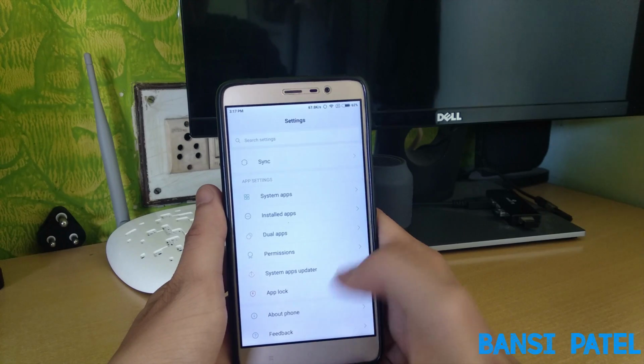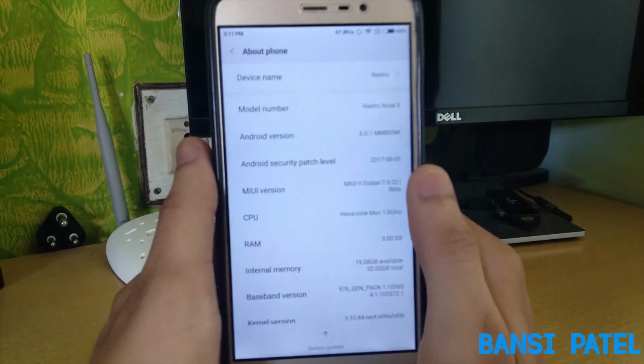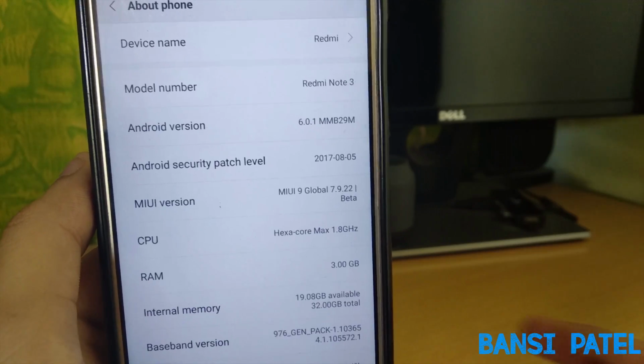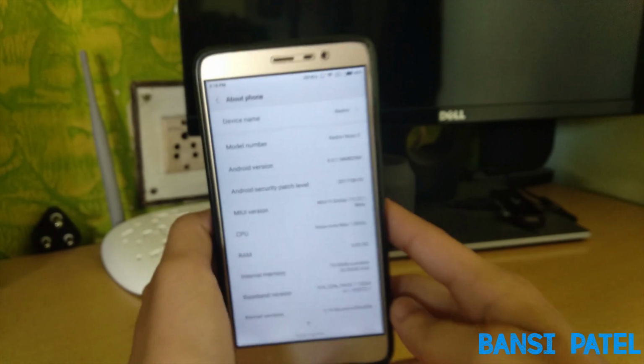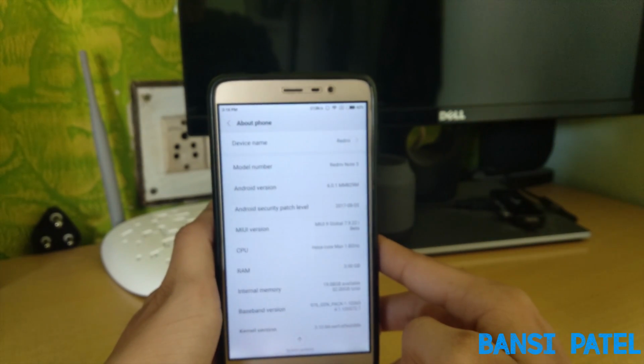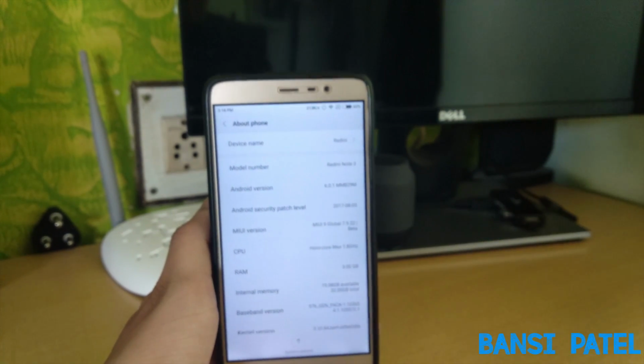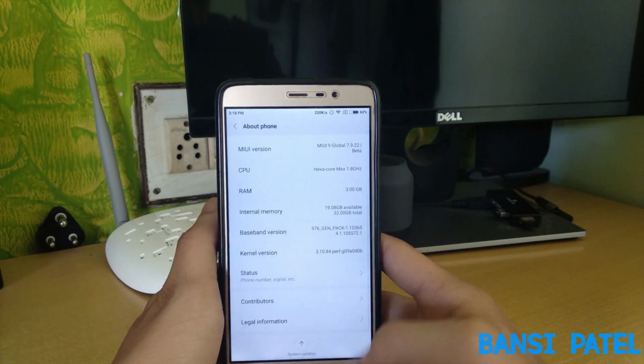After booting up my device, my MIUI version is 7.9.22. The ZCX TWRP recovery is fully based on TWRP recovery with some additional features.